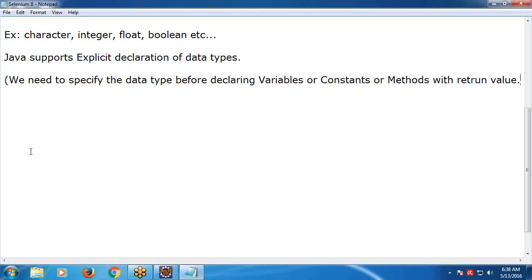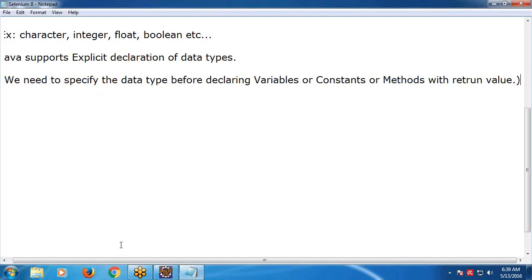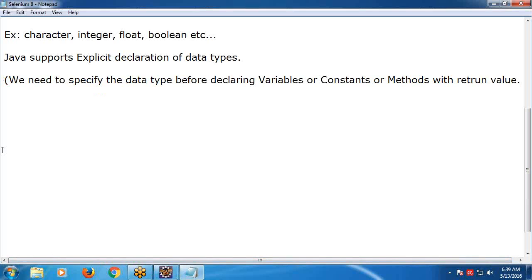But Java is a programming language, VB script is a scripting language. A scripting language is lightweight, but a programming language has formalities. We need to specify the data type. Otherwise, syntax error. Getting this point, Supriya? Any confusion? Yes, sir.